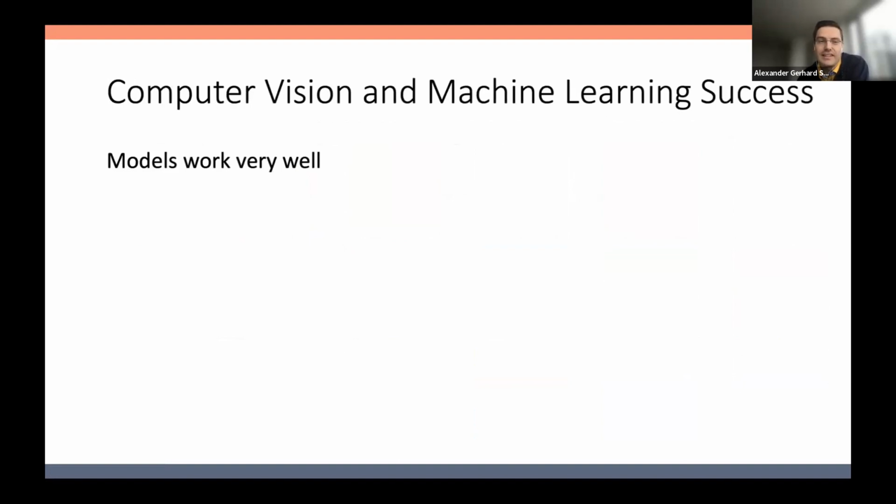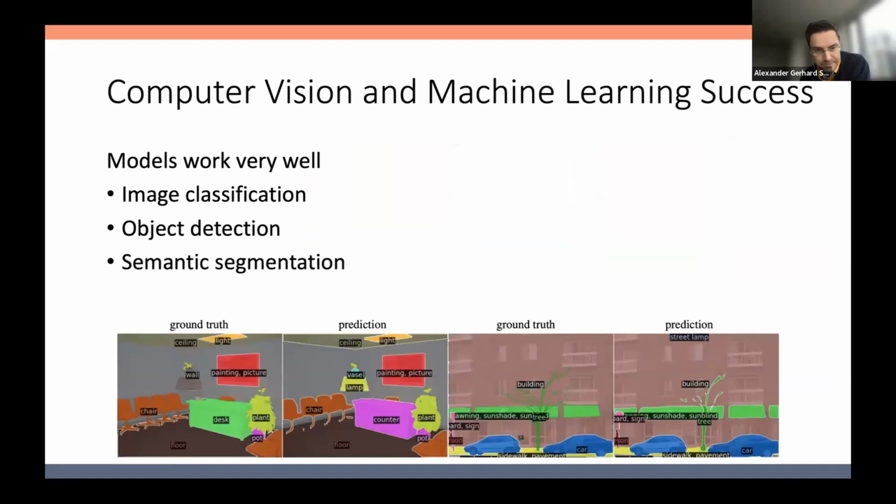Now, I guess it comes as no surprise to anyone if I say that computer vision and machine learning have been remarkably successful in the last couple of years. Many models work very well, for instance, if we look at image classification or object detection tasks. Also semantic segmentation. You can see some outputs of recent models at the bottom of this slide, and they make arguable mistakes. For instance, referring to the desk in the image on the left-hand side as a counter, or missing a street lamp or predicting a street lamp that seems to be visible at the top of the image on the right-hand side.